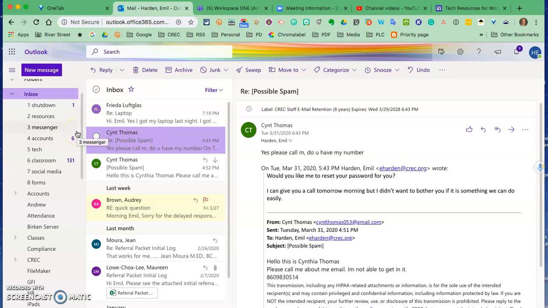But not only did it clean it out now, but every message I get from Laura going forward will not show up in my inbox. It will show up as an unread message in the tech folder. And then I can pick a time in the day where I want to go and sort through those unread messages. So that's how I'm getting these 131 messages to bypass my inbox.